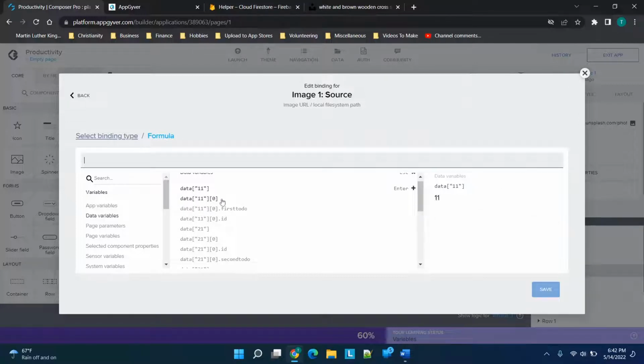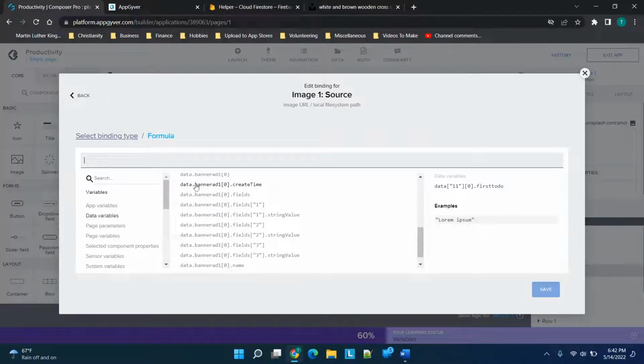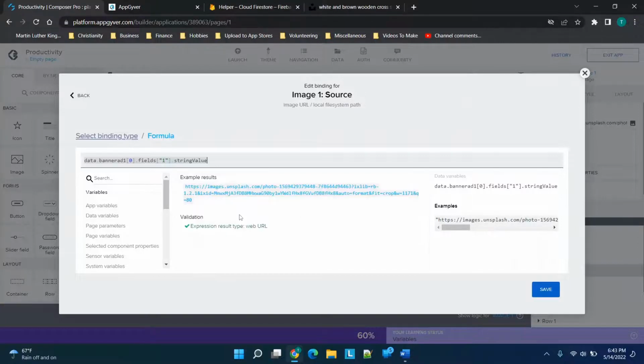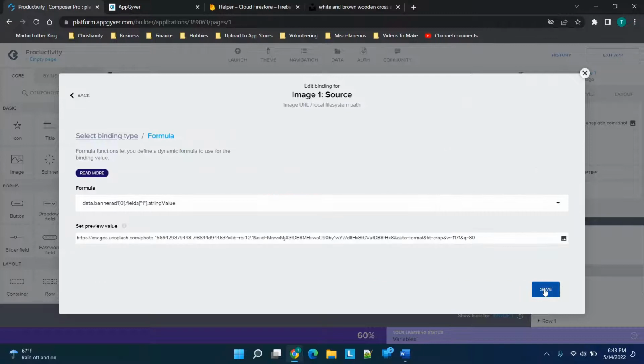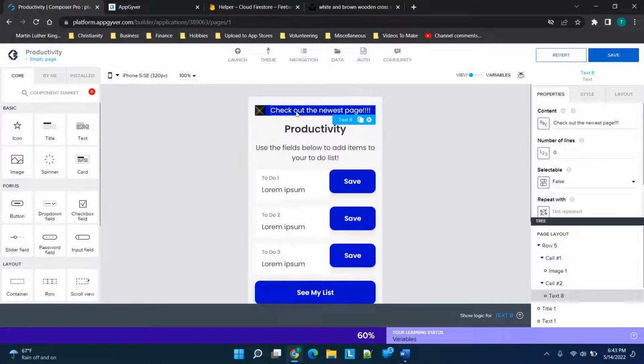You should be able to see, okay, we see a couple of different ones. So there's the ID. You see we have first to do, so there's tons of data variables I've already added. So you need to find your banner ad. So field 1, then we have field 1 string value. So this is the one that has the URL. So we'll double click here, and then we'll click Save. And then right here, we are going to add in the text.